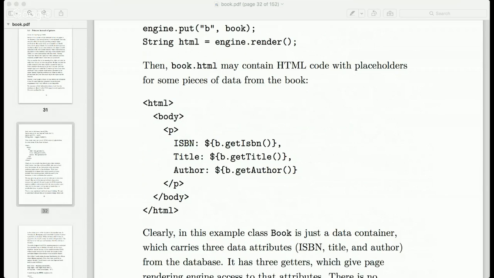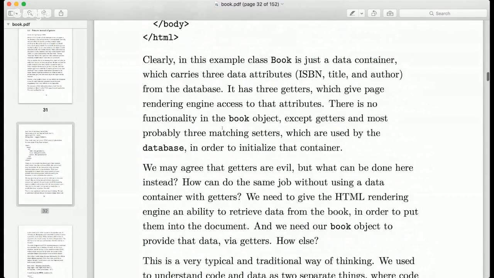Now the question is, what can we do in order to fix that? What is the better solution? What's the alternative? The alternative is to create a printer, to introduce a printer.